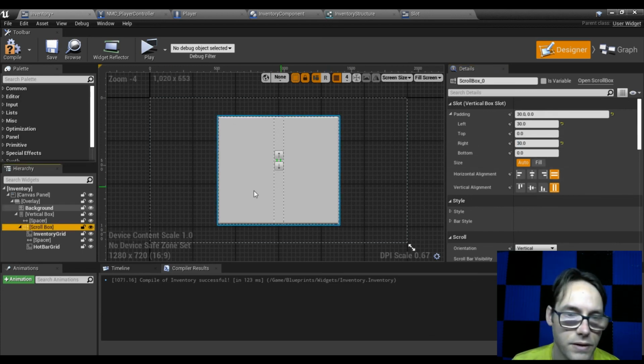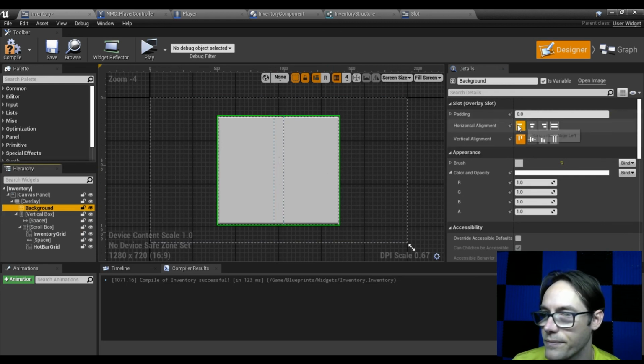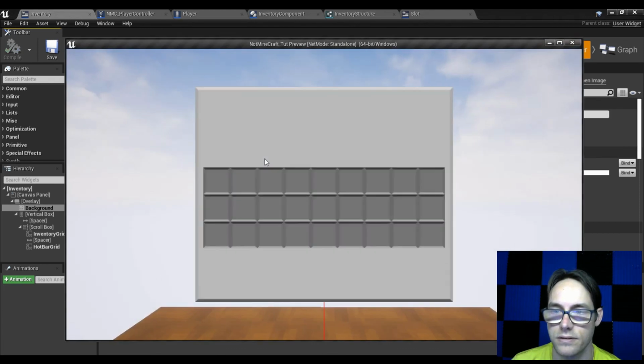Okay, and let's go ahead and do our background. Yeah, we want to make sure that this is, at the very least, horizontal width expansion. That should fix that. Hey, there we go. Now we have our slots.